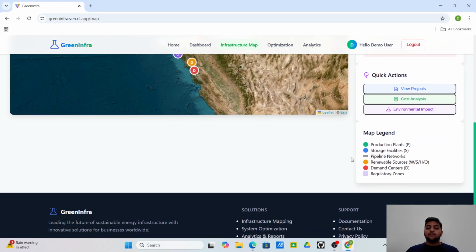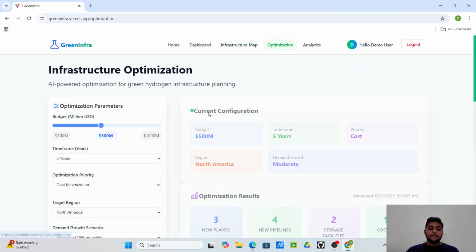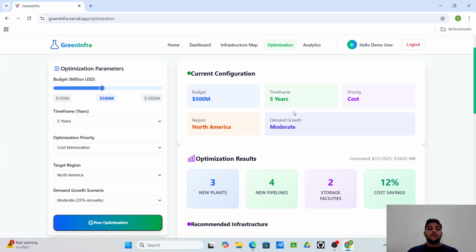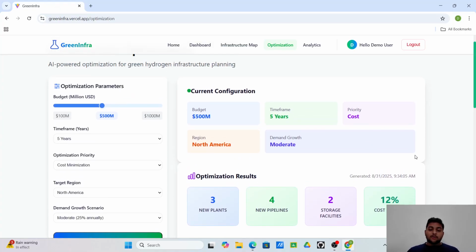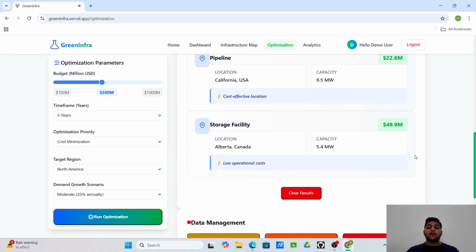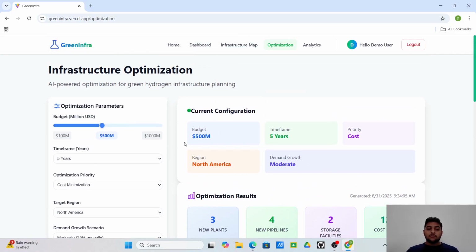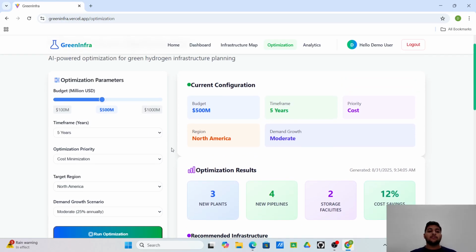So now let's move on to the optimization. As mentioned in the problem statement, let me show you how this optimization works. There are certain parameters on the basis of which the optimization works. First is the budget. If I am making a plant, then first I have to decide the budget. So here is the budget criteria, and I have to select it here.